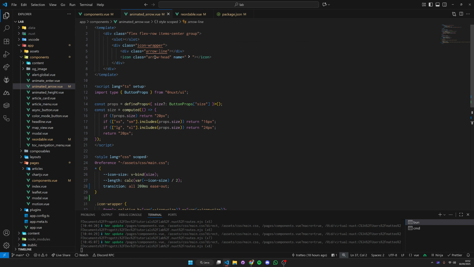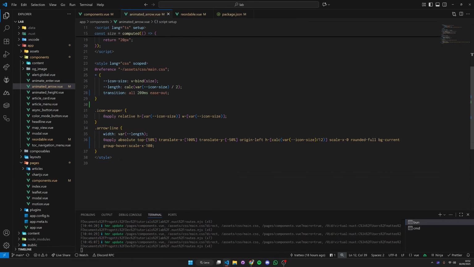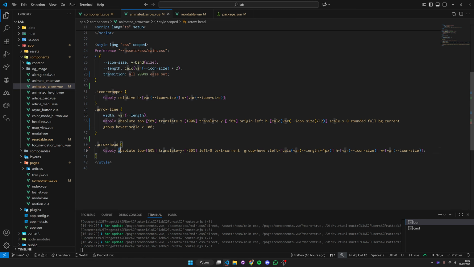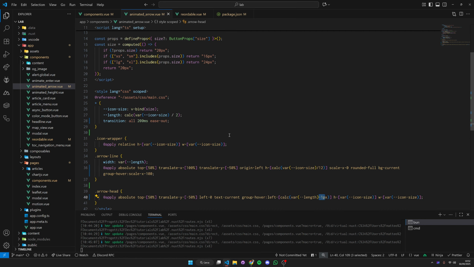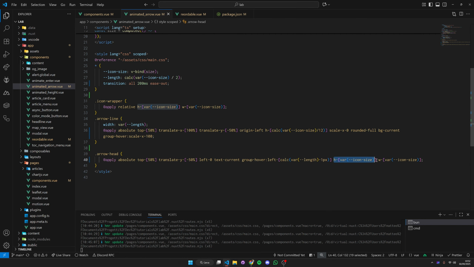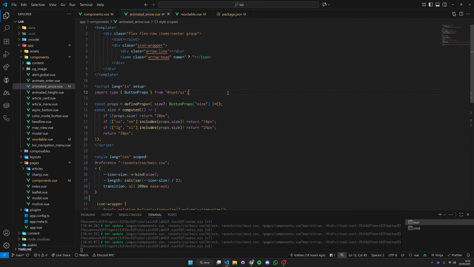And now we just need the CSS for the arrowhead, this thing right here. Again, we are absolutely positioning this on the center, and we are giving it text-current on the icon, so we can again change it from outside. And whenever we are group hovering, we are moving this icon from the left exactly the width minus 1. This minus 1 is just so that the line overlaps the icon a little bit and we do not have any gap. And then we have the height and the width as the icon size. So we should have everything.